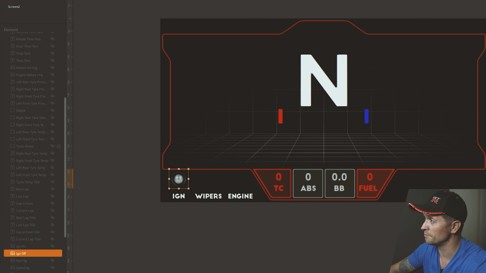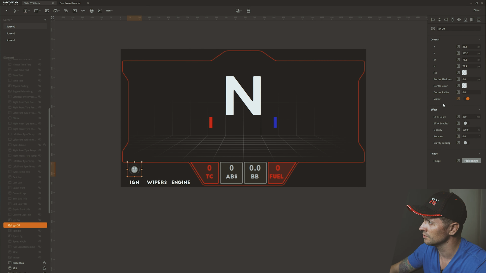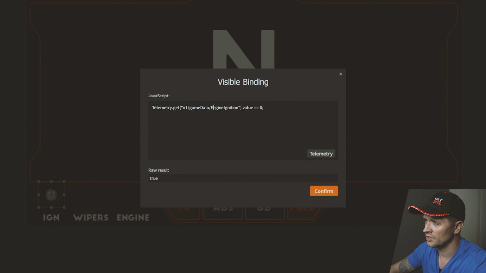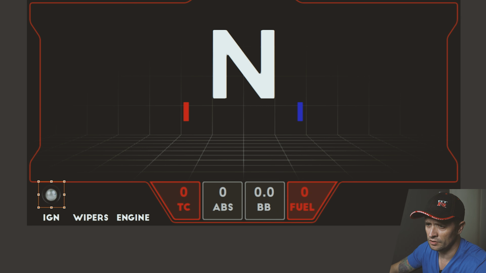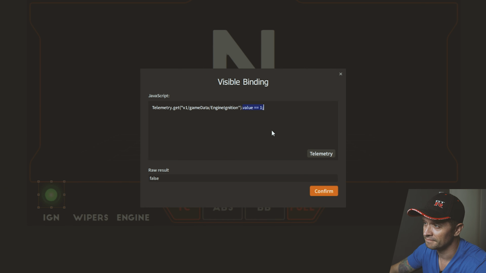If you go to your visibility, see the visibility is the one that I set here. Engine ignition. When the value equals 0, it should be switched off. I'm not too sure what this raw result equals to, but yeah, if it's off, that's the one that must show. If it's on, that's when the value equals 1. So you see, these are the kind of things that you need to know how to use. Moza didn't really tell us how to use it, so you're going to have to figure this out by looking at existing dashboards.